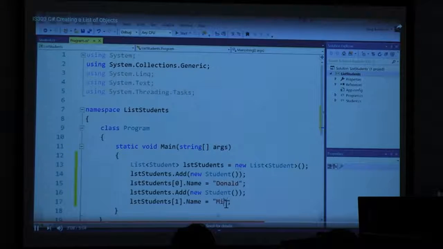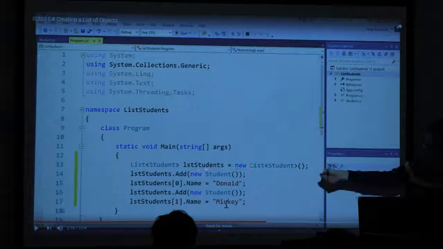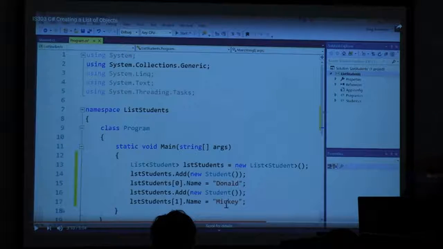So I just want to highlight that he's adding, you see the add that he's using, he's adding a brand new student. He's not adding a variable. He's just saying, hey, this is a list of students, so each item in my list will be a new student. So he's just saying, add to the list of students, add a new student. And remember, what will new student do? It will return a new student to that position. Which position? Position index 0, the first one in the list.